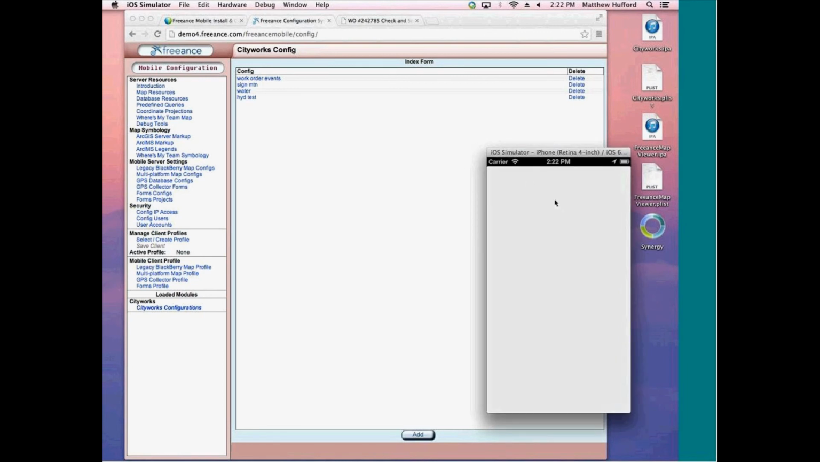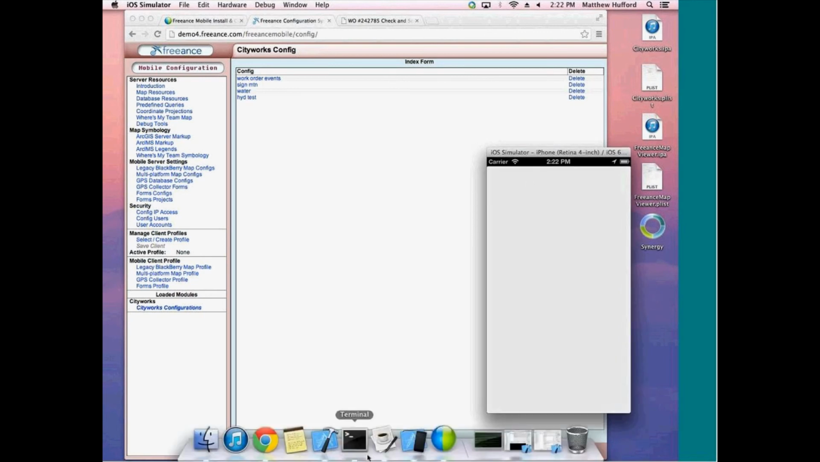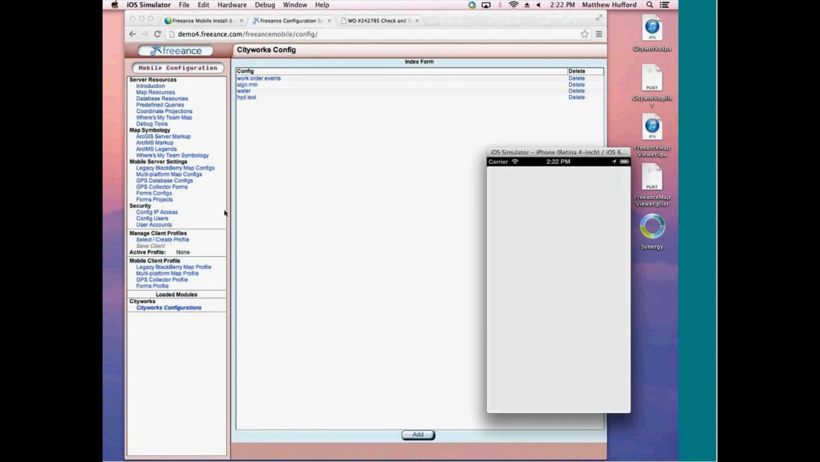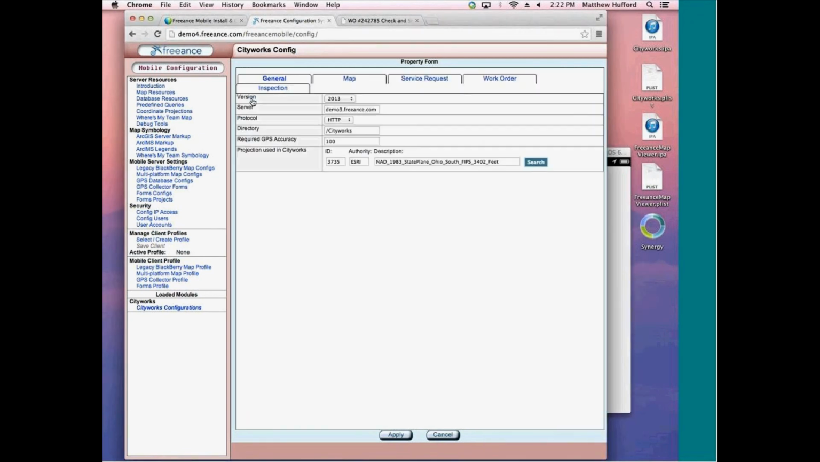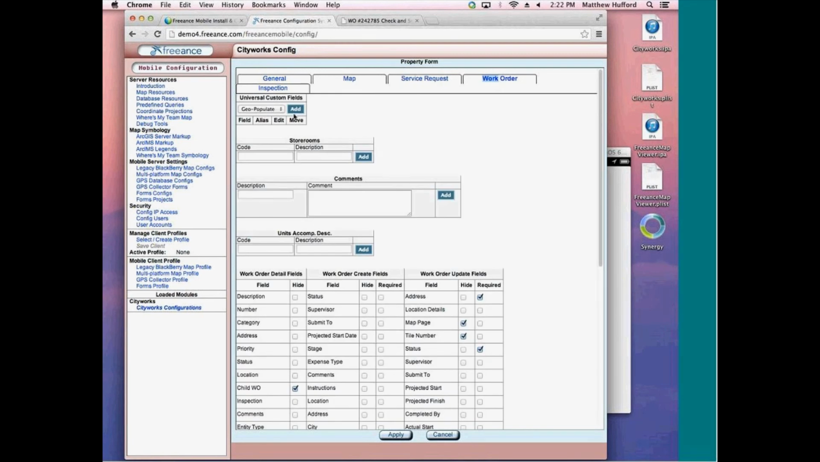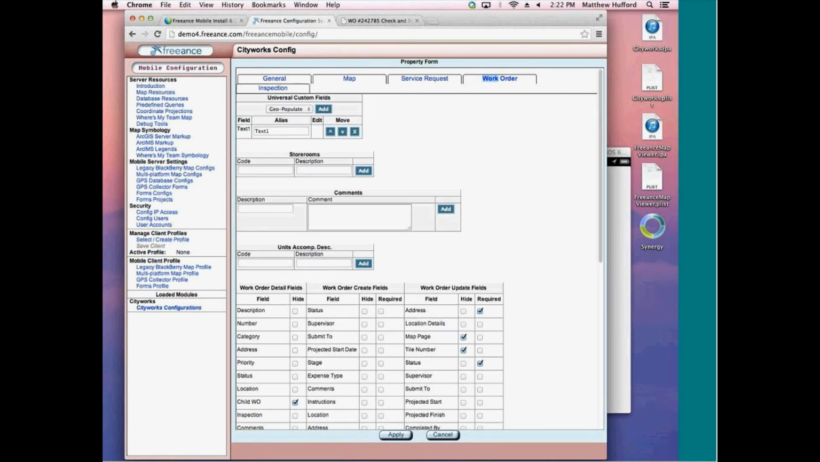So let's go in here and let's go into the hydrant test. And what I want to do is go into work order and change some things. I want to add some custom universal fields. And I'll go ahead and add a couple. I'll have a text and we'll add that. And we'll say this is maybe condition, but whatever I use for custom fields.